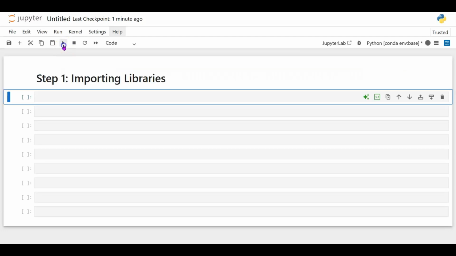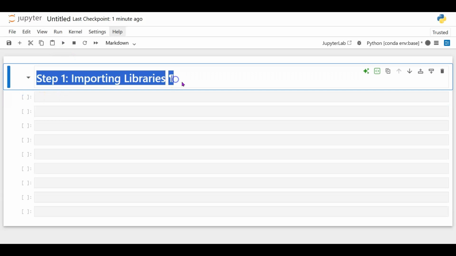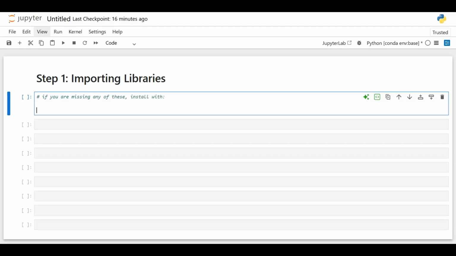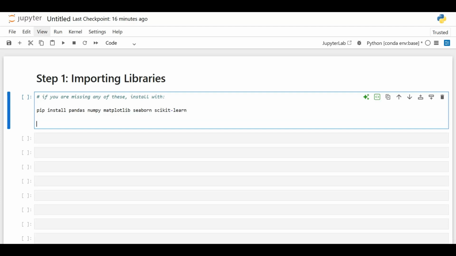So if I run this, it will run as a caption. First, we grab our tools. We call them libraries. This helps with tables, math, and charts. So if you are missing any of these, you will install with a simple line of code, pip install pandas, numpy, matplotlib, seaborn, and scikit-learn. Once those are installed, then you can import those libraries.